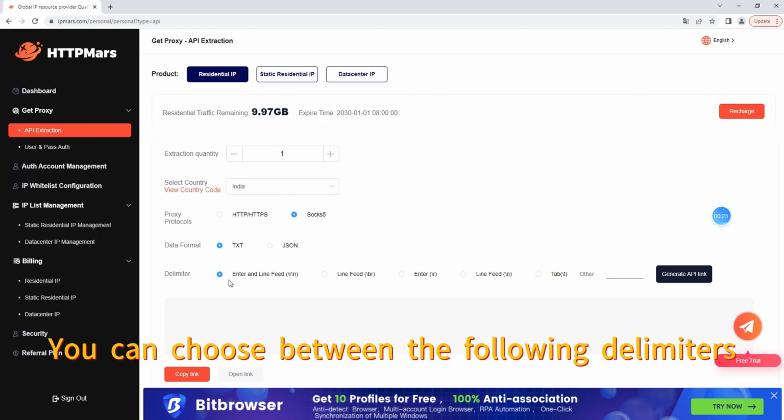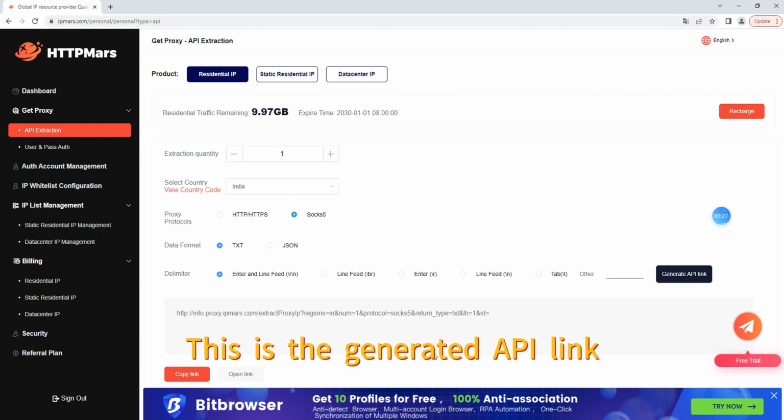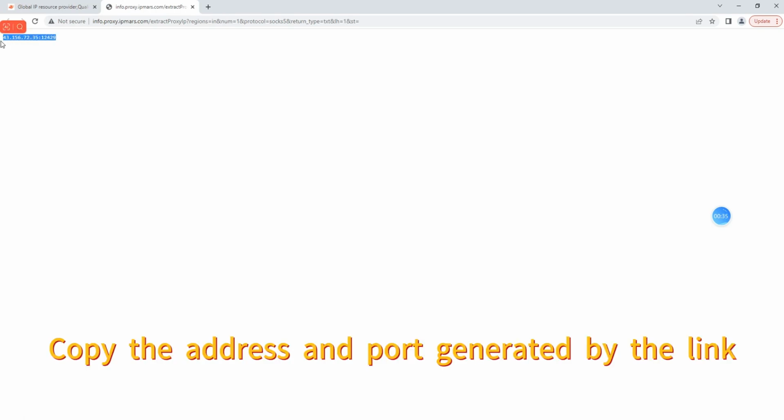You can choose between the following delimiters. Click the Generate API link. This is the generated API link. Click the Open link. Copy the address and port generated by the link.